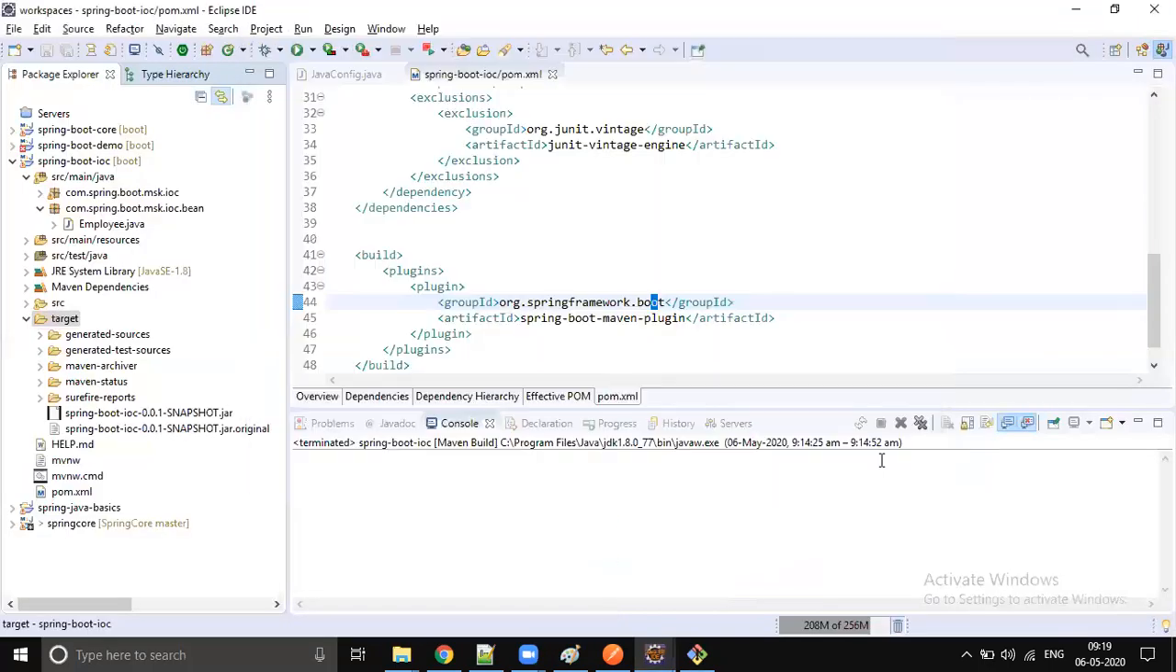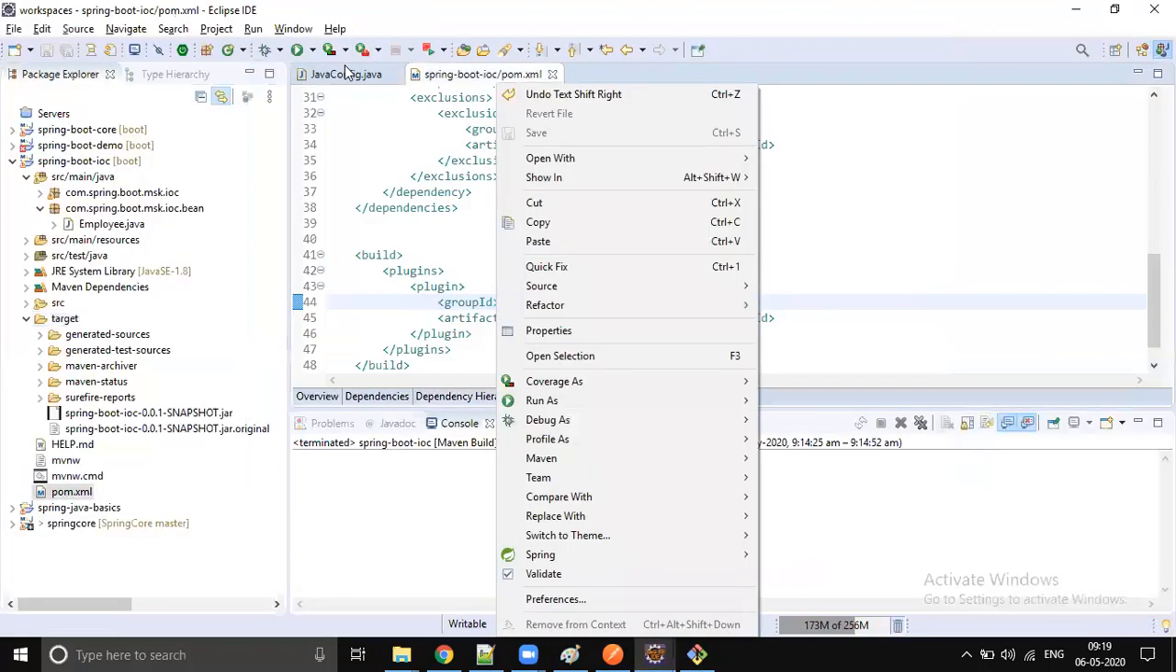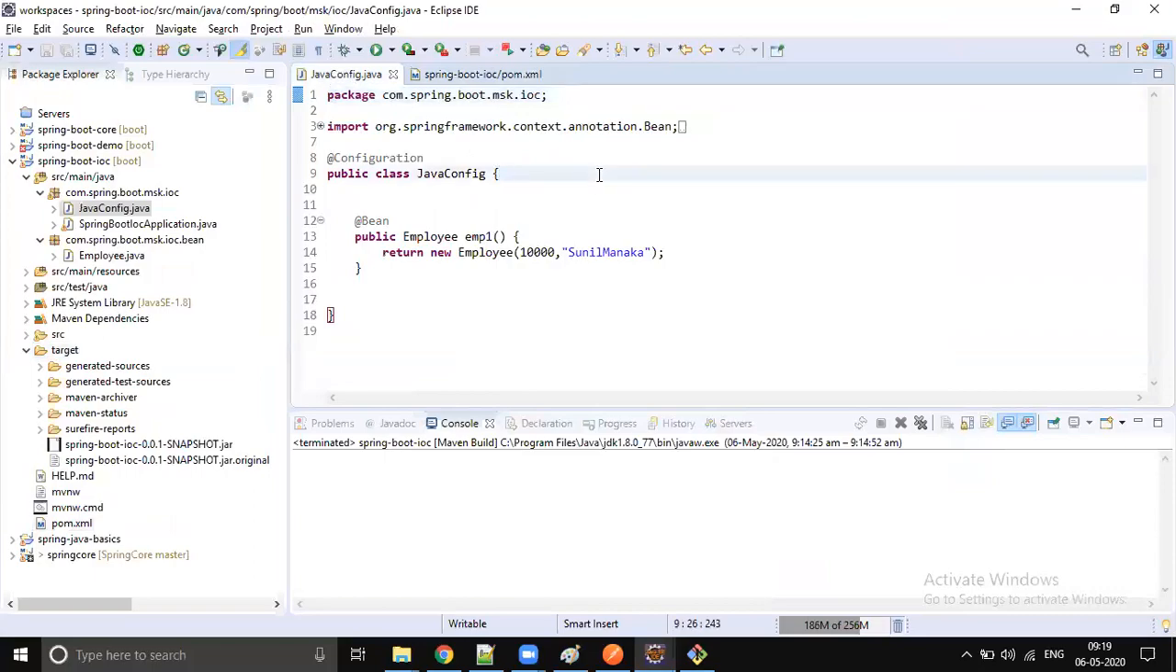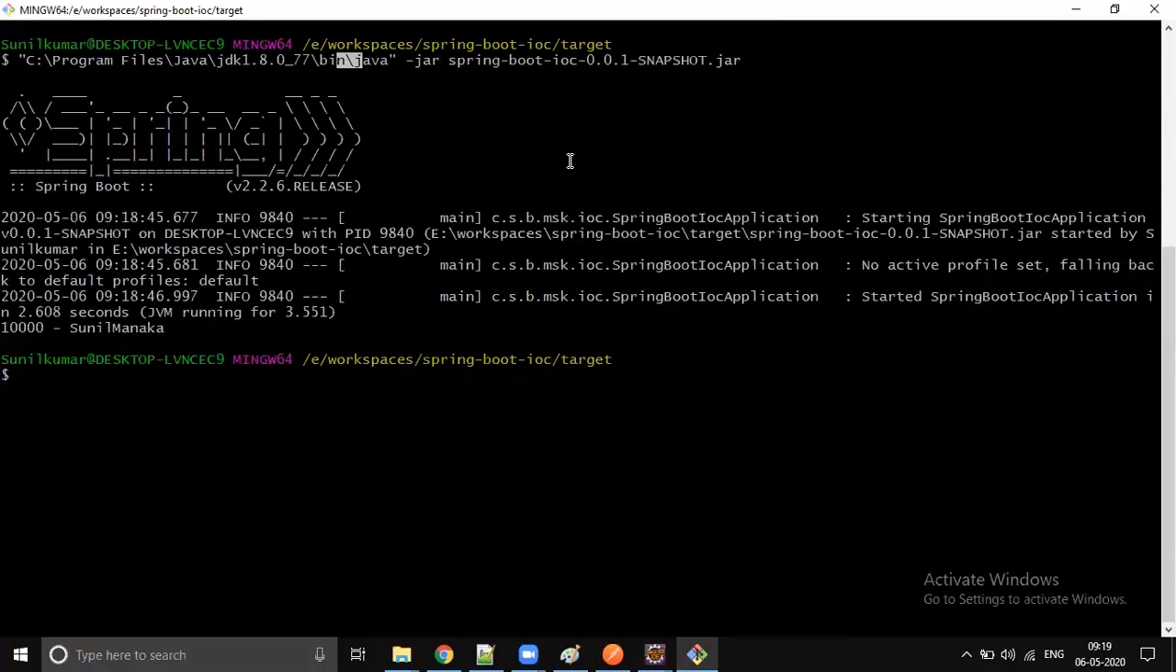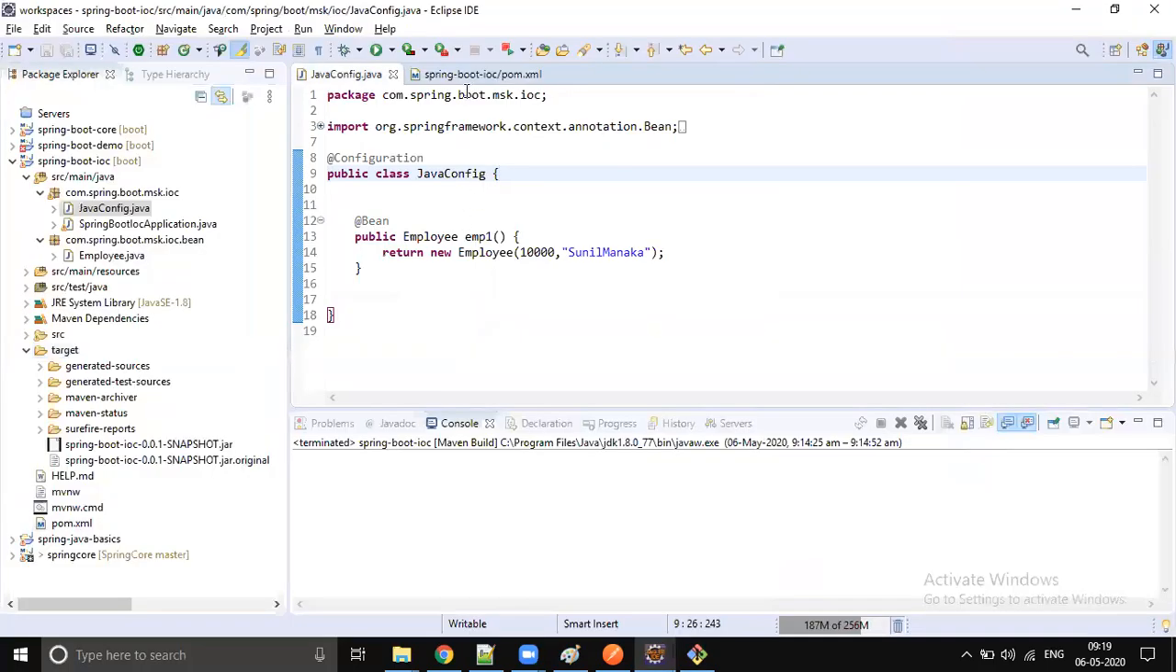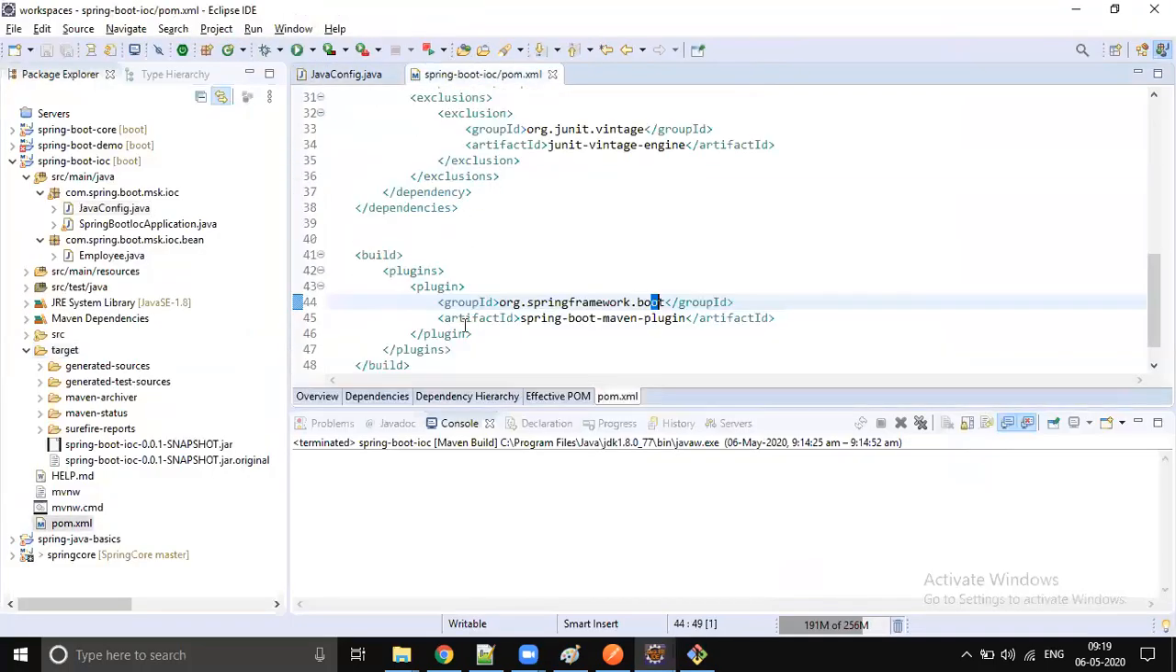One is running from an IDE. So this is what the developers will do. But when we go for the real-time deployment, we don't do that, right? We don't have an IDE installed. So we do create an executable jar file, right? To create the executable jar file, you have to add this plugin in the pom.xml, right?